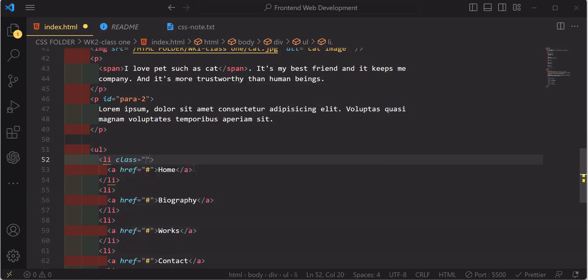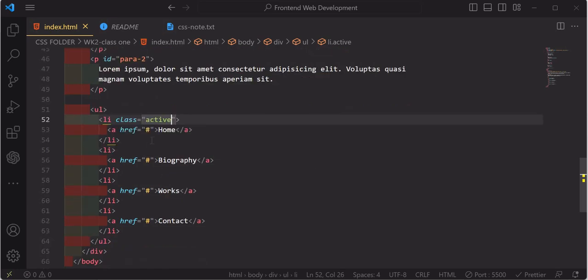Let me give it active. So this class has a value of active. So this is an attribute. Now, all of this I'm doing is for you to understand that if you want to style an element using the element name, it's going to affect all the elements that have that name. But if you want to style just one part of it, you have to give it a class name or an ID.